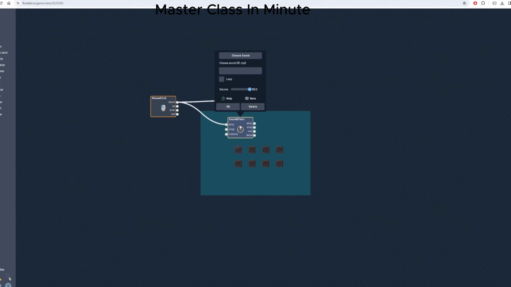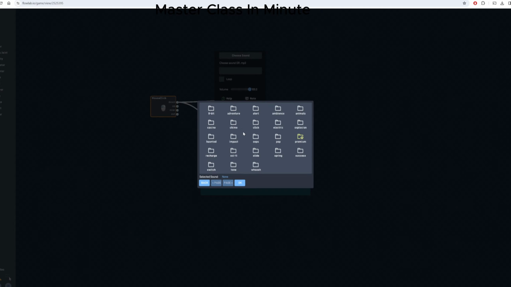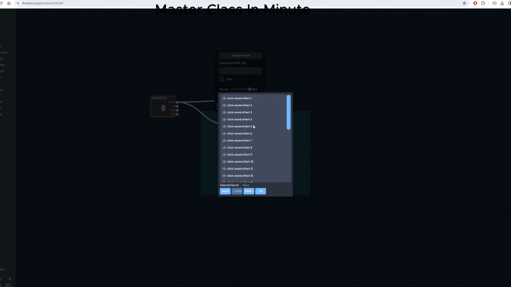So let's click on the actual box itself. We can upload our own music, but we're going to be choosing sounds. We're going to go to effects. Okay. And again, depending on the account that you have, you might not have this many options. You definitely won't be able to go into premium. But I think a simple click one is really simple.